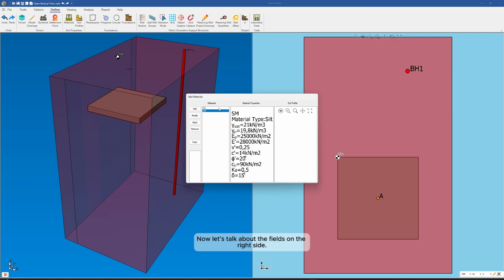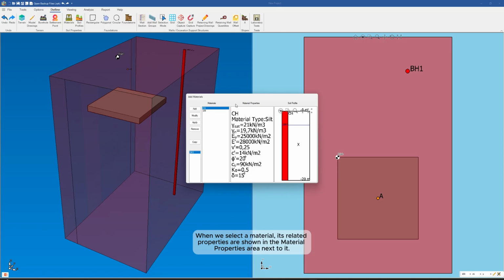Now let's talk about the fields on the right side. When we select a material, its related properties are shown in the Material Properties area next to it. These properties include physical properties and mechanical properties.